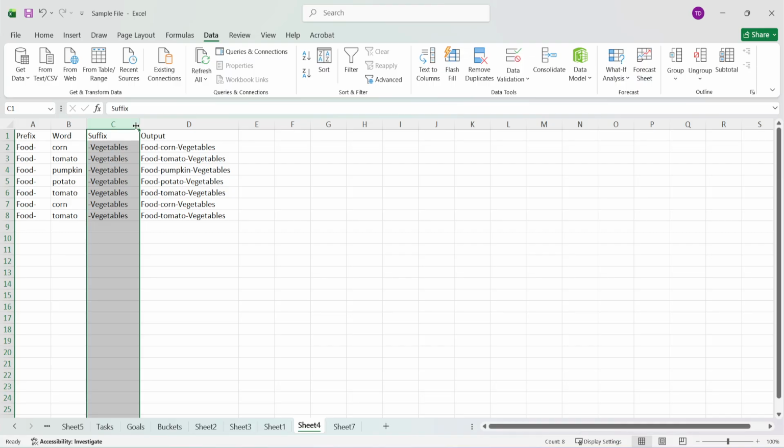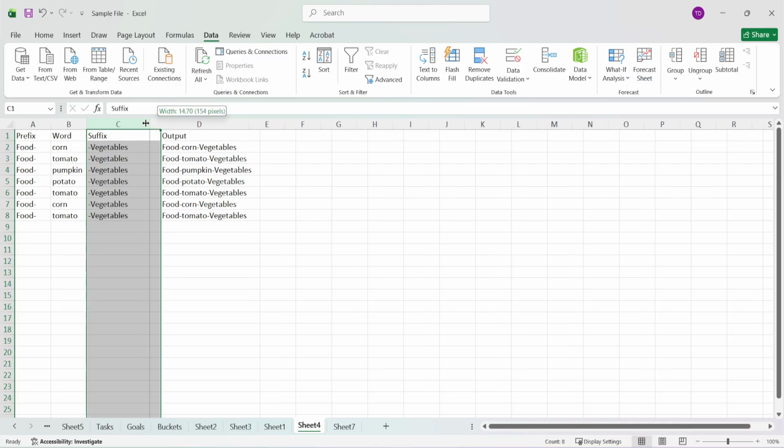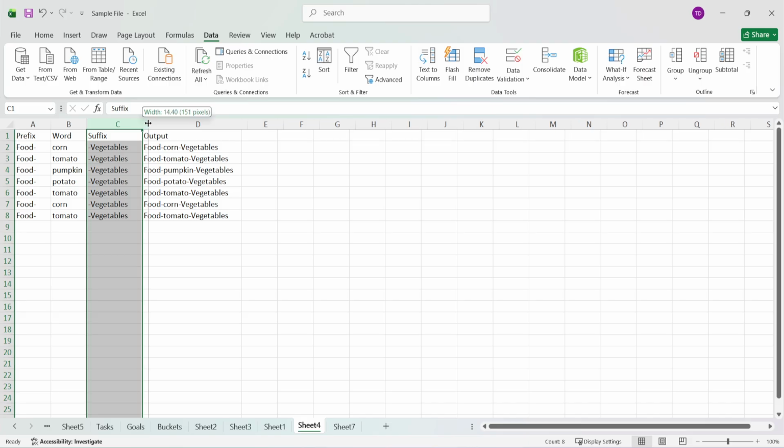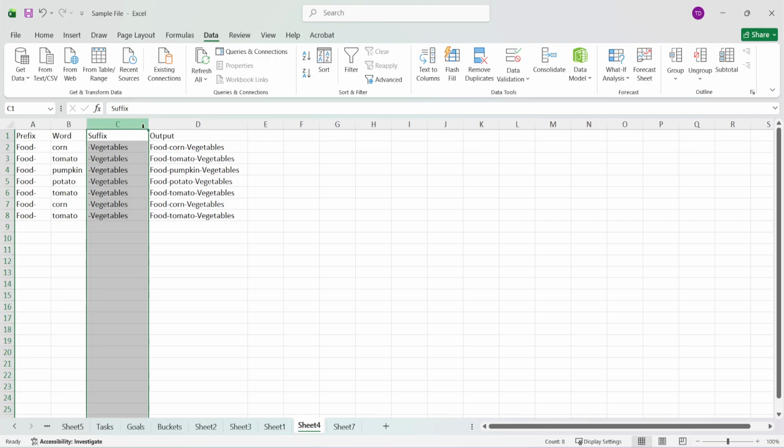Once your cursor has changed, click and hold the left mouse button, then drag the boundary either right to make the column wider or left to make it narrower. As soon as you start dragging, a tooltip will appear next to your cursor. This tooltip shows the width in two ways. It displays the character width and then the pixel count in parentheses. For example, it might say, width: 8.43, 64 pixels.